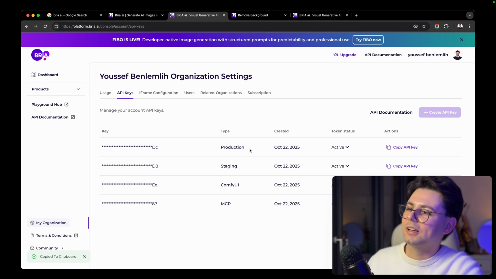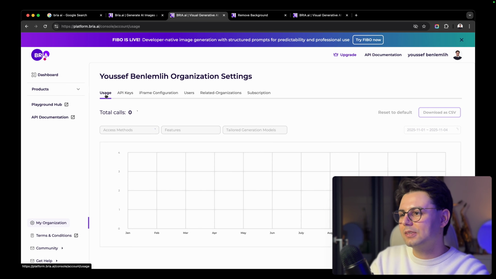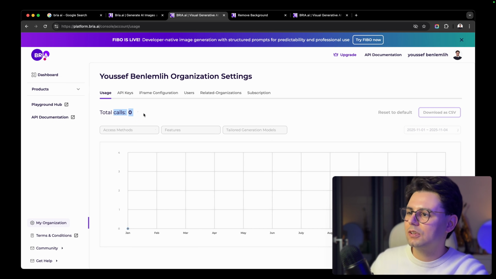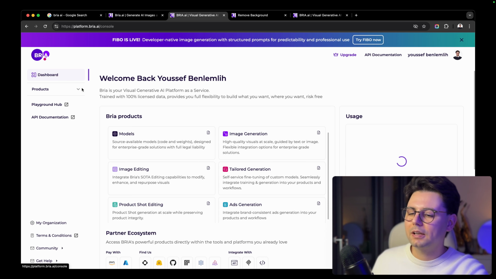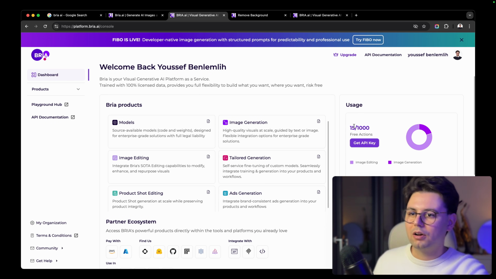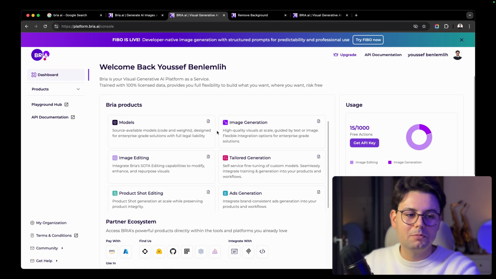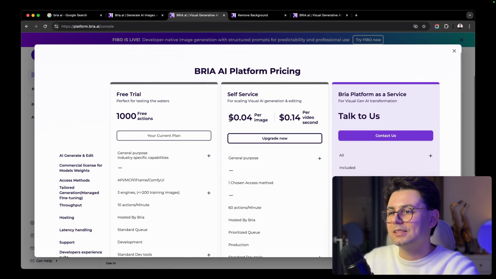This is the one that I'm using in production. If you click on usage, you're going to see that I have used, I think, 15 calls, as shown on the other screen. We come back here. I have used 15 out of my 1,000 calls. Every time you make a call, you're just going to use one of these credits, and you have 1,000 to get started, which is really good. The pricing is actually also very cheap. It's like $0.04 per image.